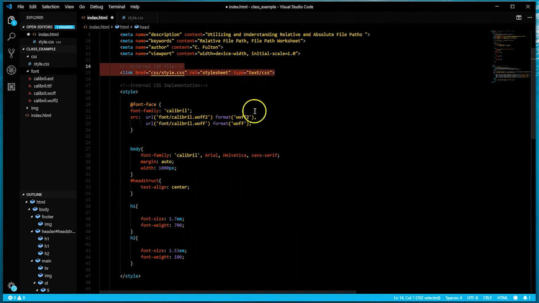All right. So in the next video, we're going to get back into styling our document, and then we're going to talk about some more additional selectors that we can use to target areas within our HTML document, or target HTML elements within our document.